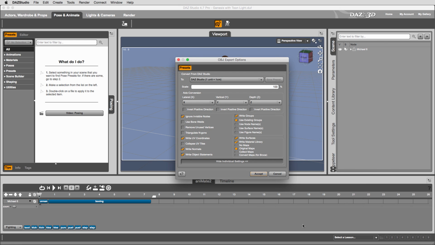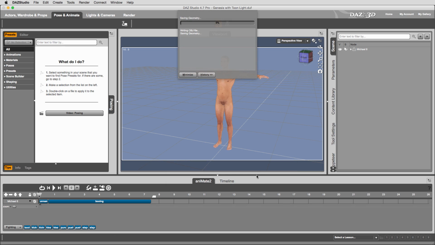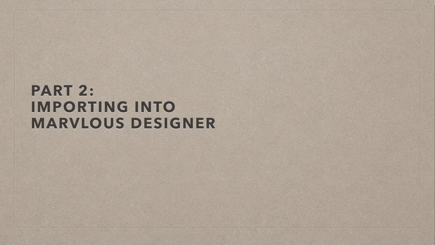Oh yeah, OBJ export options, make sure you have DAZ Studio selected here. And the implication is that in DAZ Studio, 1 unit equals 1 centimeter, and Marvelous Designer doesn't work that way. Marvelous Designer assumes 1 unit is 1 millimeter. It's just something to keep in mind on the export options later. Okay, we're done with DAZ Studio.